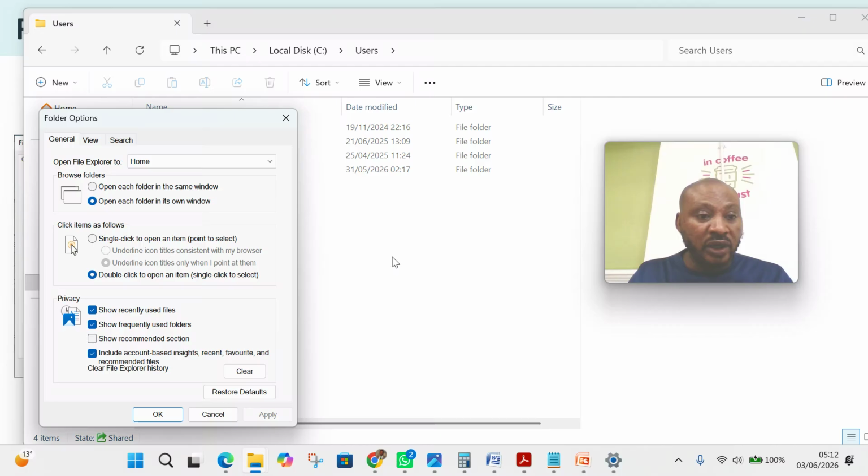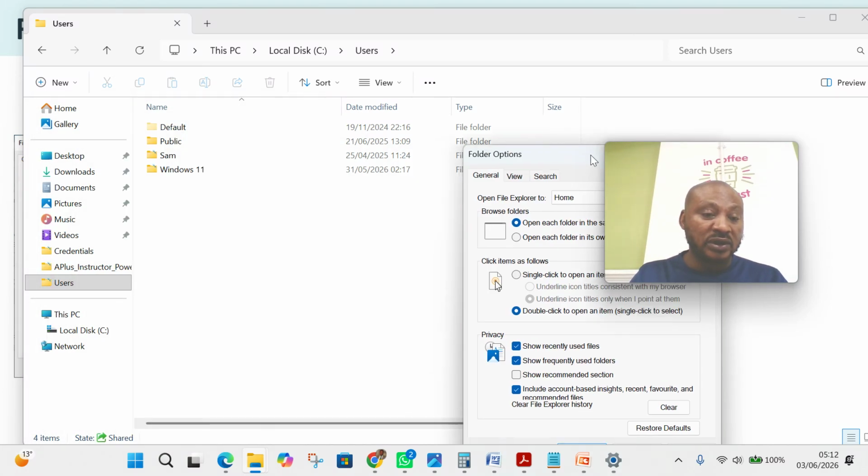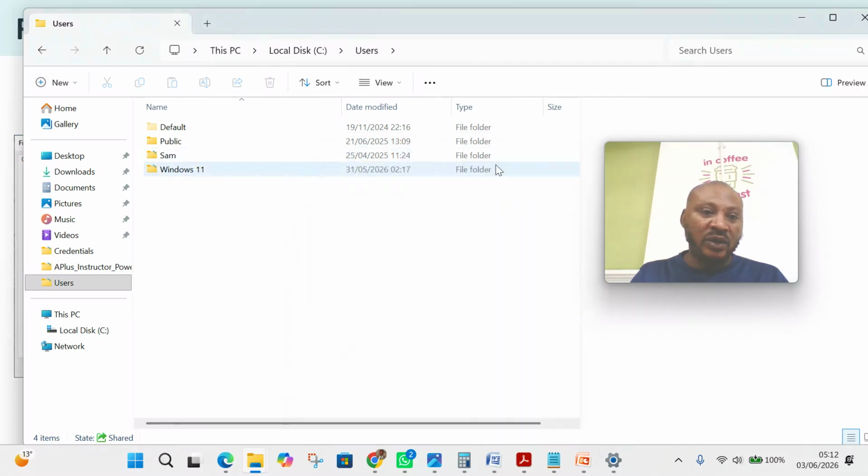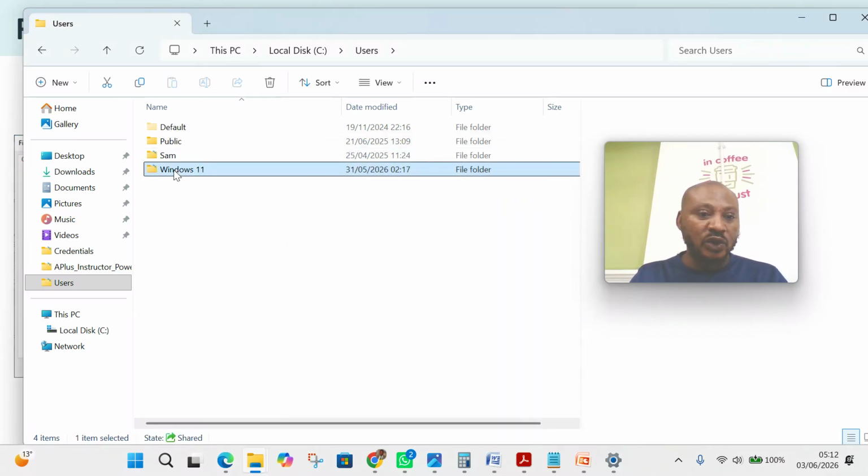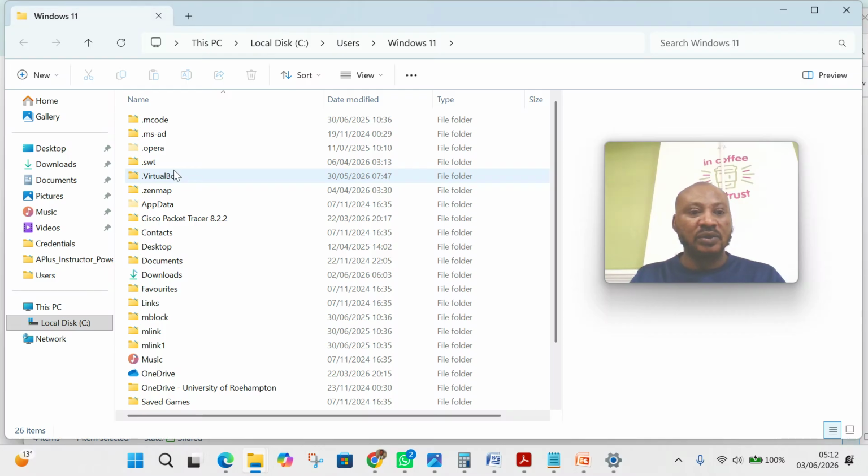So you can explore it. I'm going to go back to the first option, right? Good. Now, this one is about how to click on those folders. Click items as follows. Single click to open an item. So usually when you open an item, what do you do? You double click twice. See, if I click once, let me close this one now. If I come here and click once, it's not going to open. But if I click twice, it will open. All right?